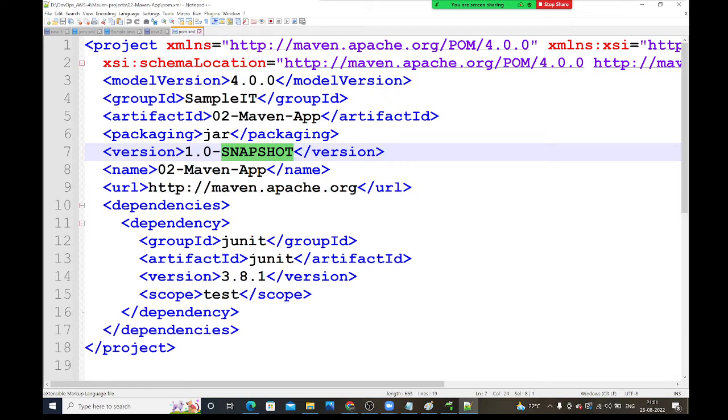Snapshot means what? Snapshot means this project is under construction, not completed. So if a project is not completed, then we need to take the snapshot version. Suppose your project is completed, then here we will get the release version. The project is completed, it is going to release. It is going to be delivered to the client. So then here we need to take release. Snapshot means under construction. Release means we are delivering to the client. Okay, fine guys.